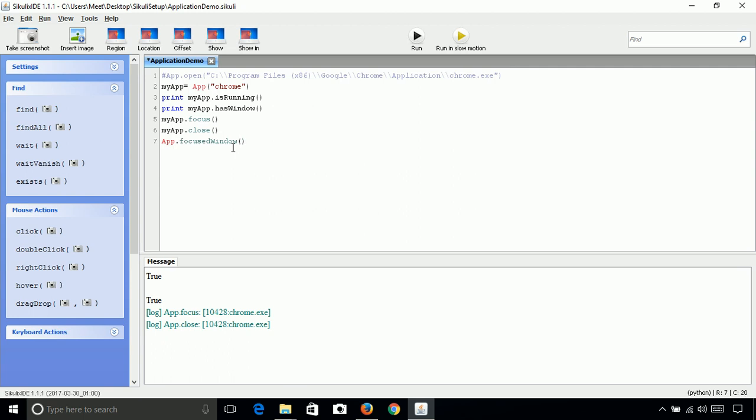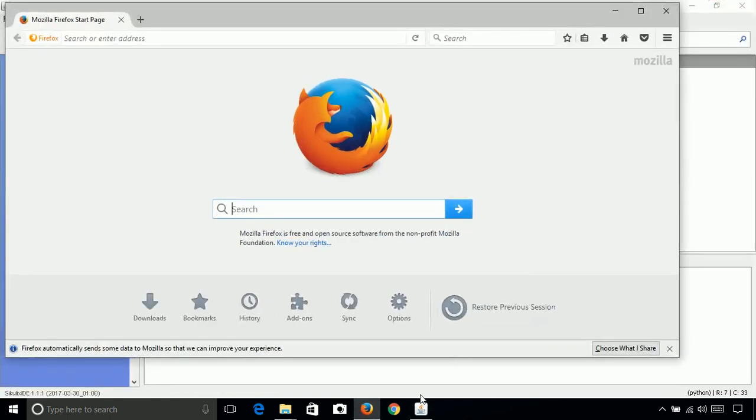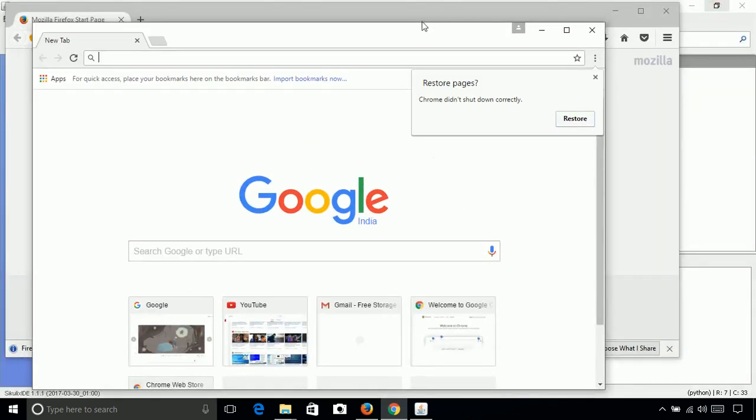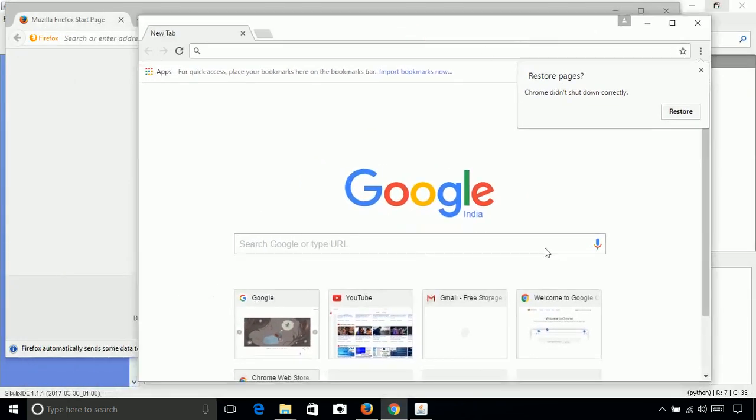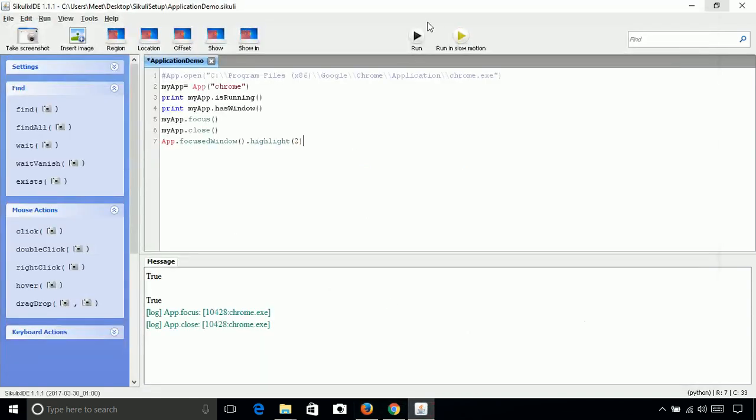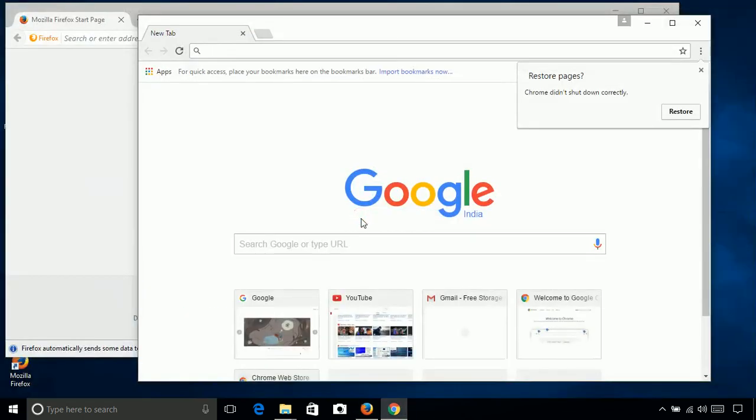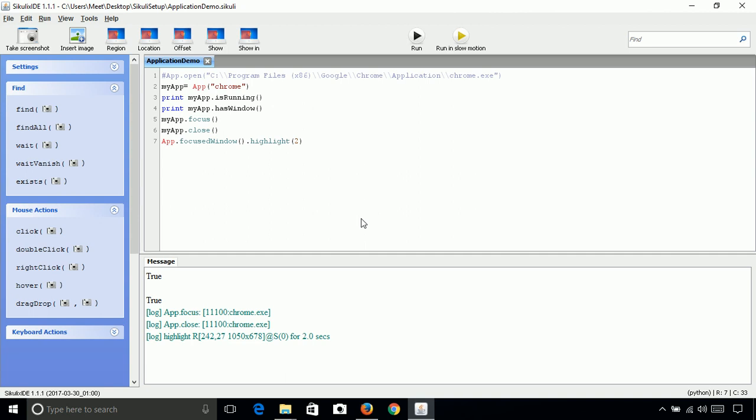And for our better understanding, let's highlight it. Let's highlight it for 2 seconds. Like we have opened the Chrome, we have opened the Firefox, and we will have Chrome on our frontmost window. So it should highlight our Chrome. Now let's run it. Save and run. It is highlighting the Chrome as it is our frontmost window. So these are all the application functions which we can use in our demos and in our Sikuli scripts.